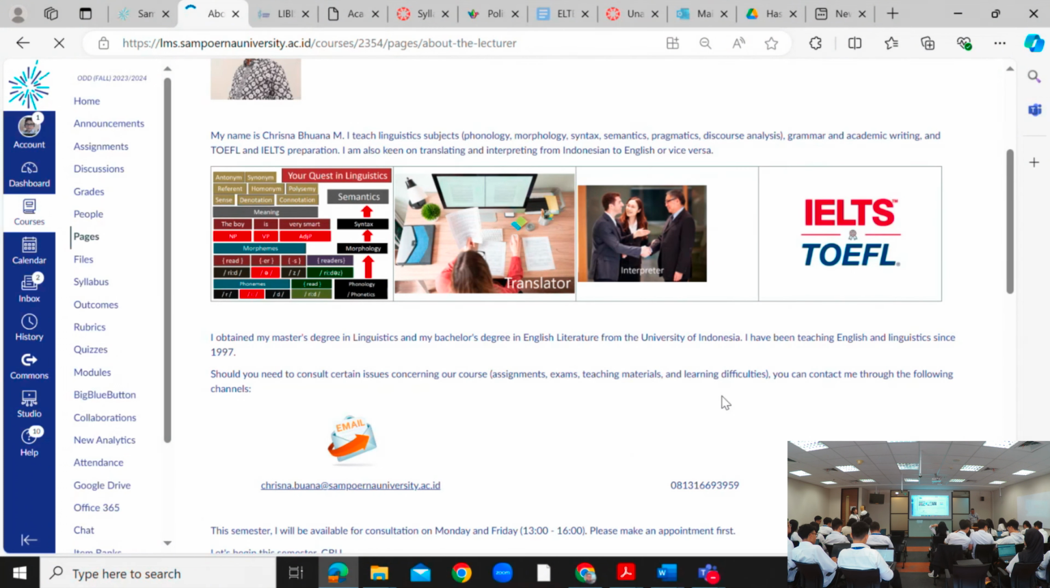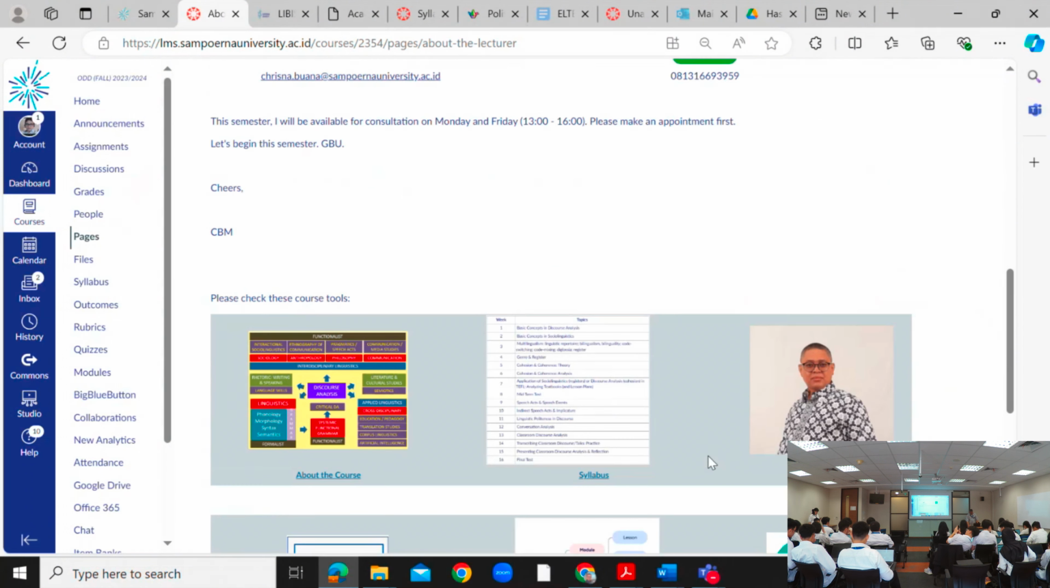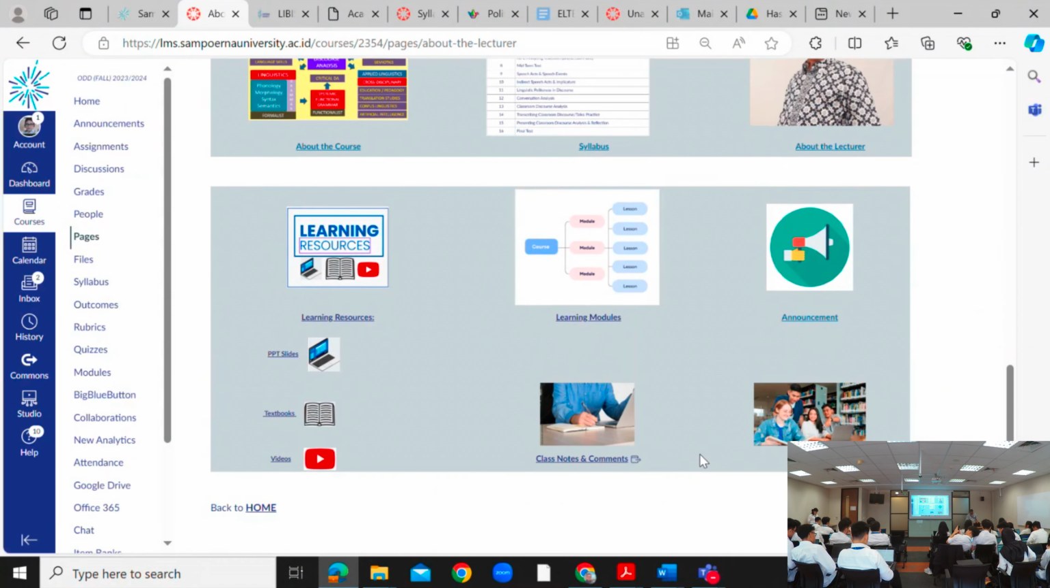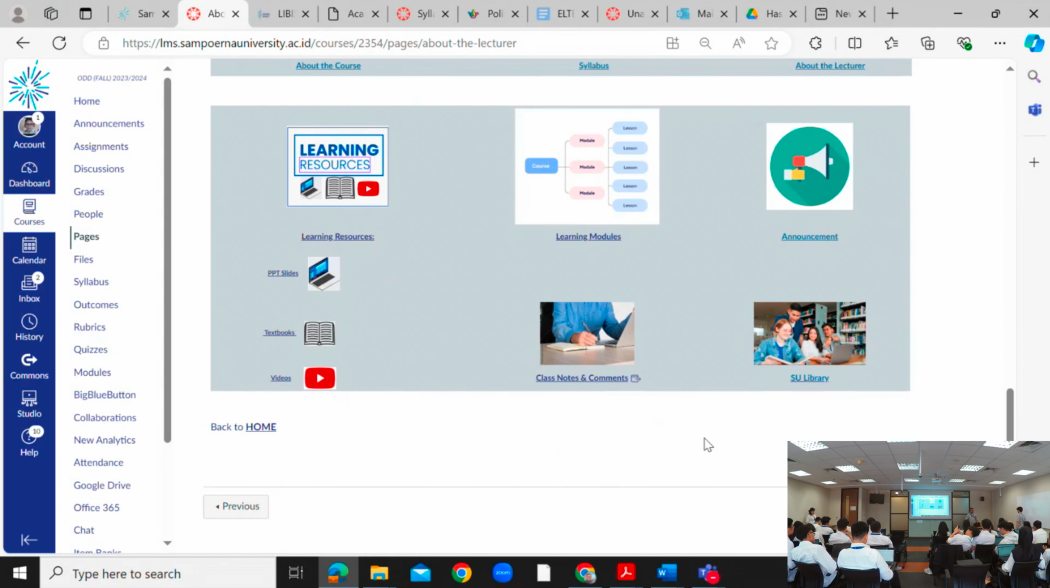Make sure to go to the library sometime next week, during your first or second week. Go to the librarian and ask, I want to register my student ID so I can access the library online. So don't worry about communicating with your lecturers. They will give you their emails and their numbers there. All right, I think that's all about it.